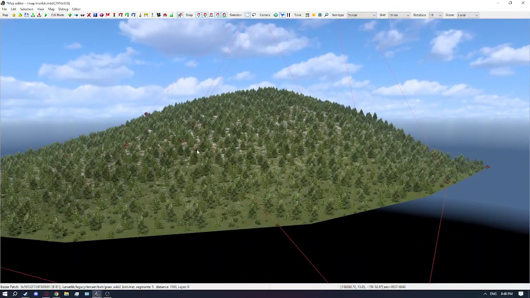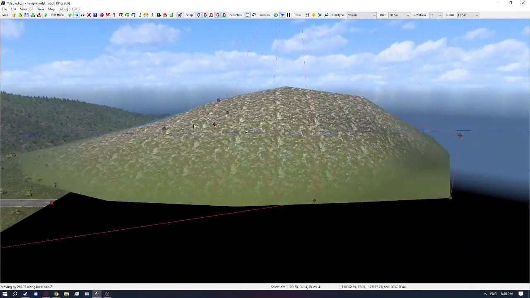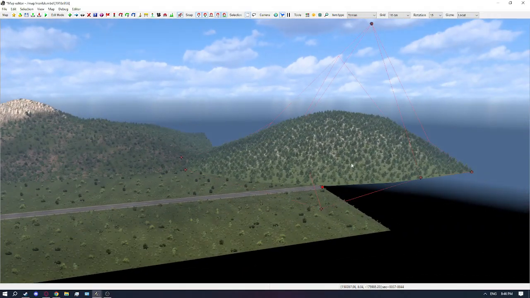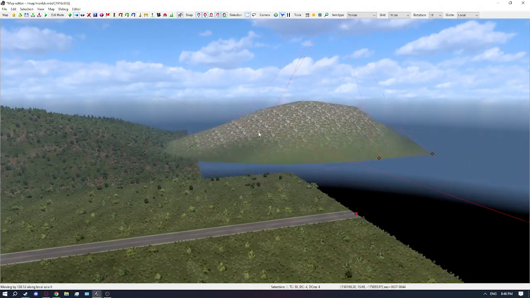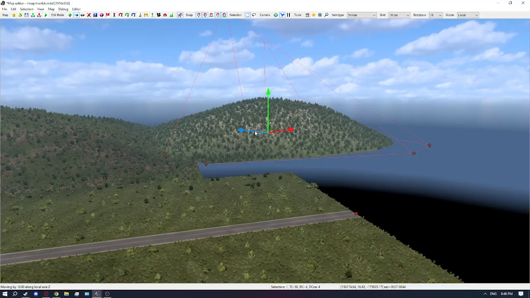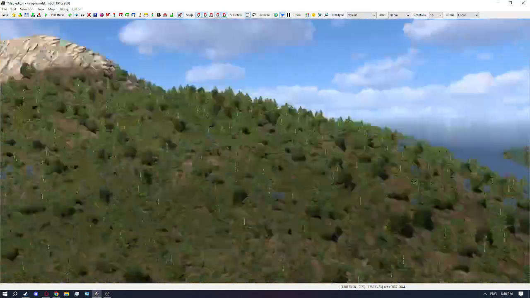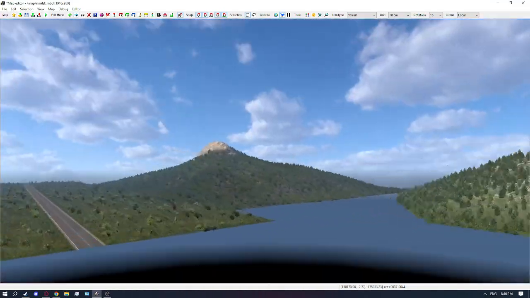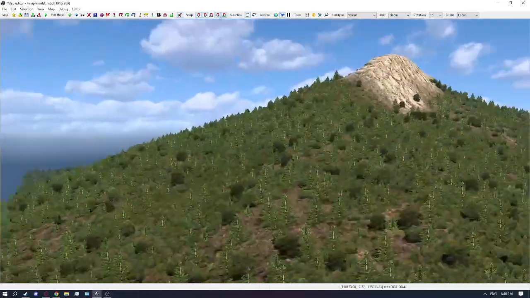Hopefully this tutorial was useful to you. Yes, I've got a comparison of what you can do with a bezier patch and what you can do with terrain item. Bezier patch is mostly for small hills, this is for actual mountains.